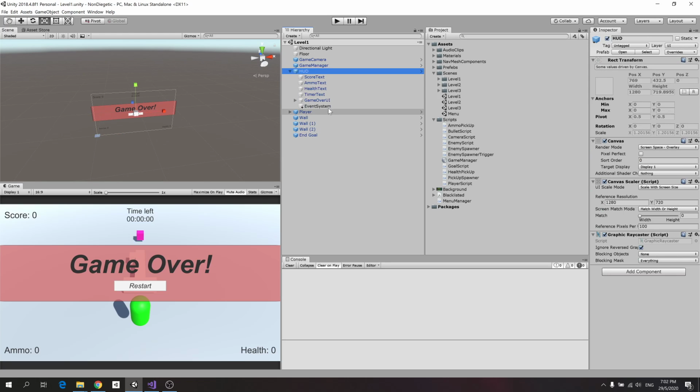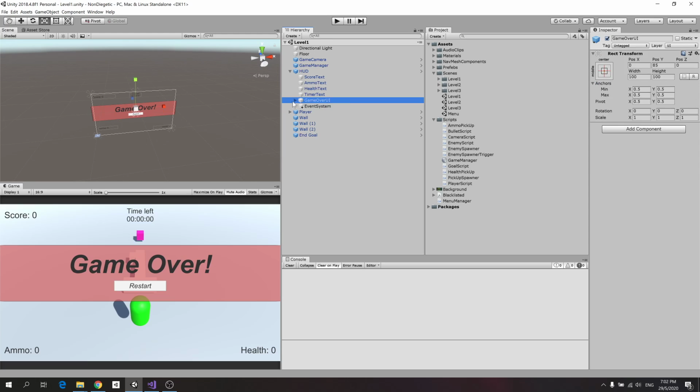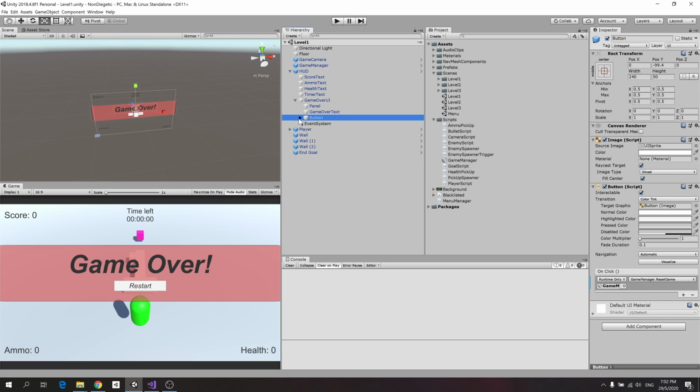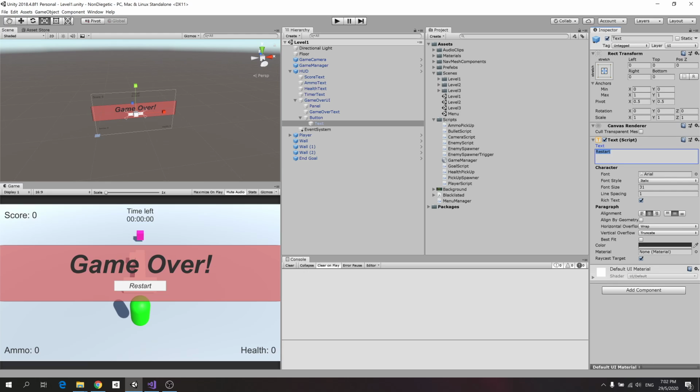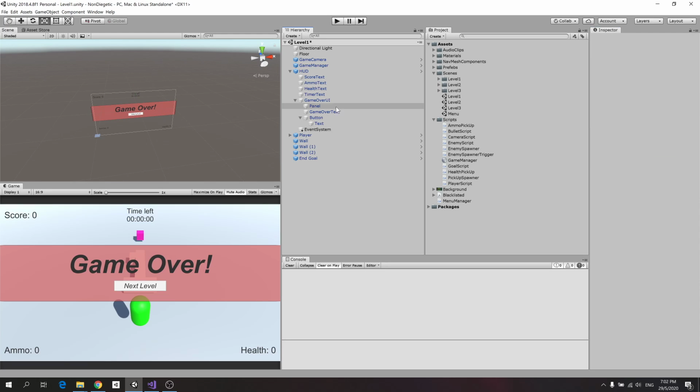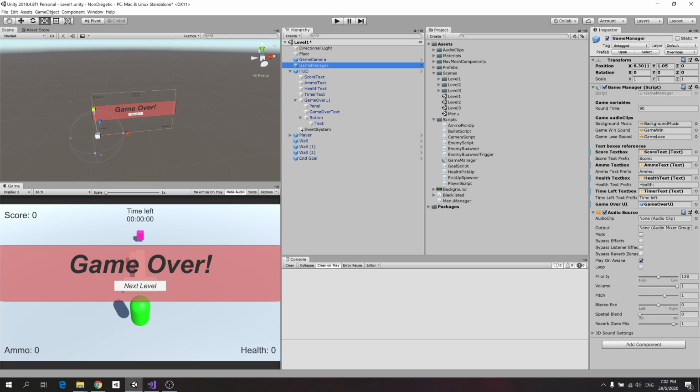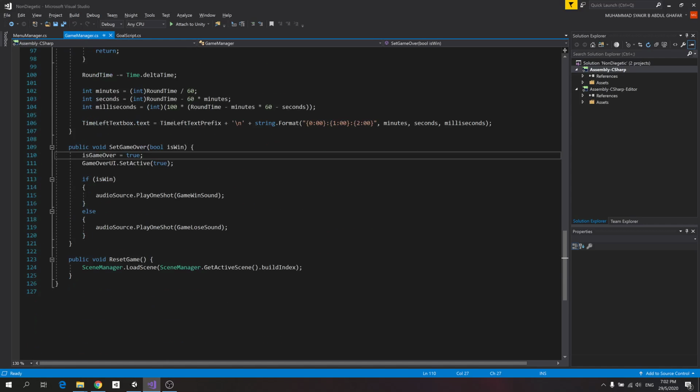But to change that, we'll basically just go on to our game over UI, look for our button, change the text to maybe next level. And we are also going to edit the code. So instead of restarting the level, we're going to go to our game manager and open our game manager script by double clicking it. And we want to look for the function that resets the game.